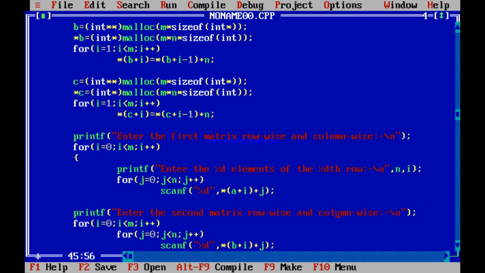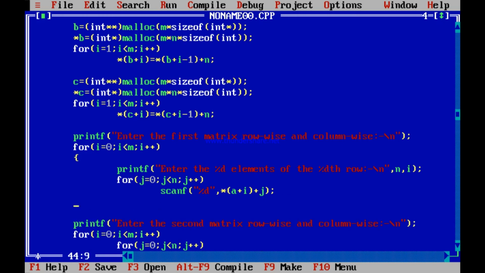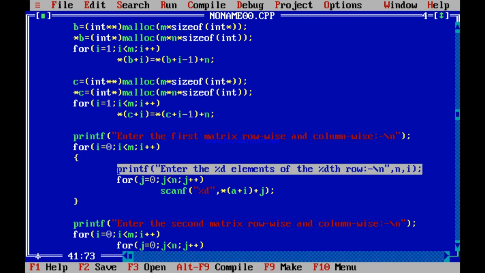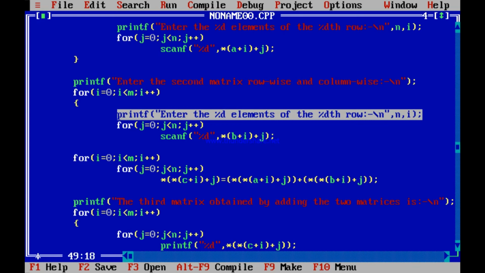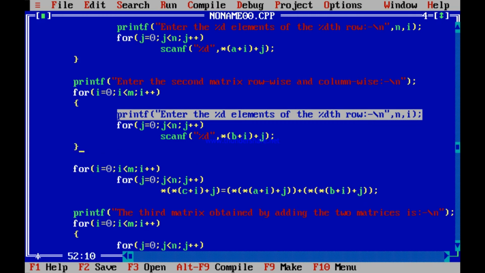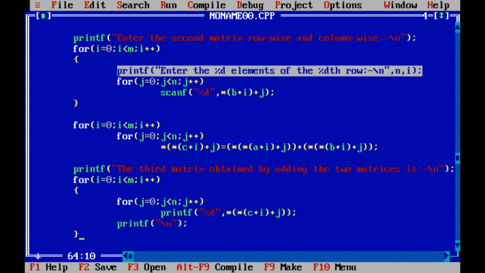And here also this printf can be done, which makes the program look better, the execution look better. So here also I can do the same. I copy, I paste. So enter the %d elements of the %dth row, where I can write n and i, no problems with that. Same thing. So these two are done, then I add, then I print the matrix, the entire matrix.